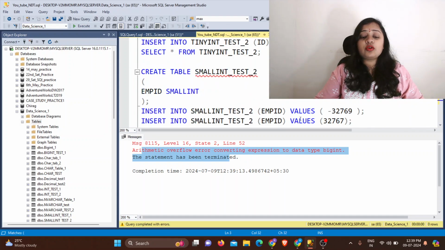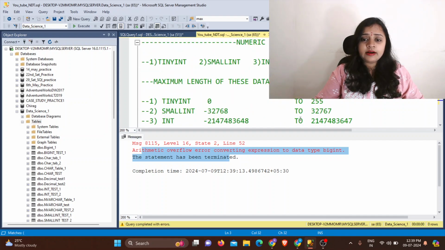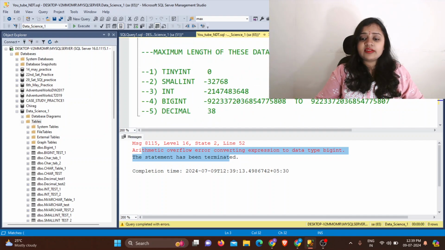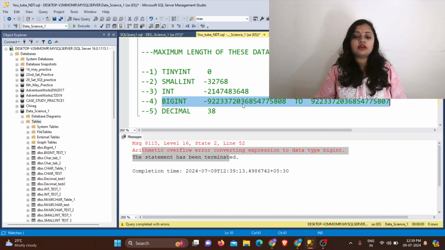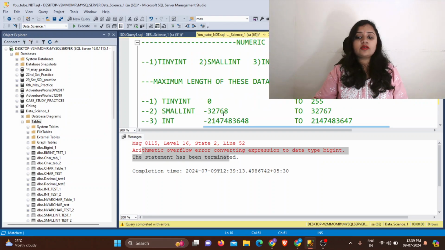I just want to tell you one thing: whatever the maximum length of this data type is mentioned, for the big int this maximum length is mentioned, so you should strictly follow this rule. Otherwise it will definitely throw the error. Whenever you are inserting any kind of number with the data type big int, you have to keep in mind that you can give the range from this to this only. Okay, this is big int.